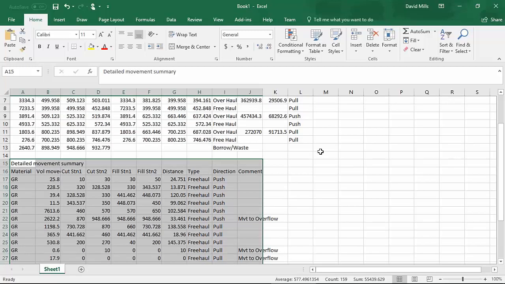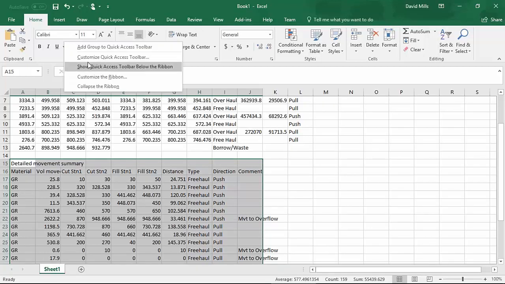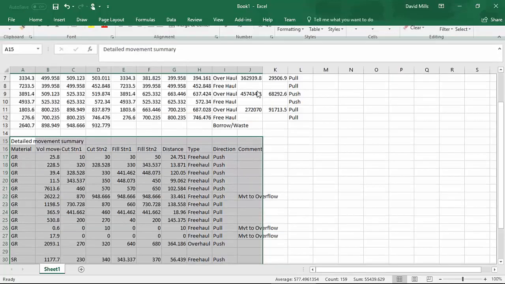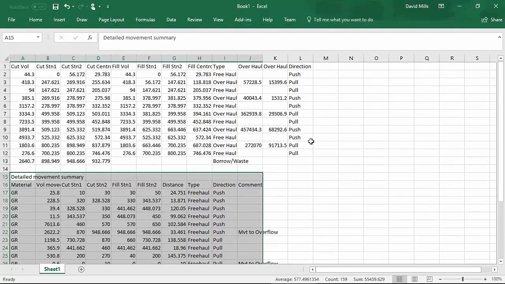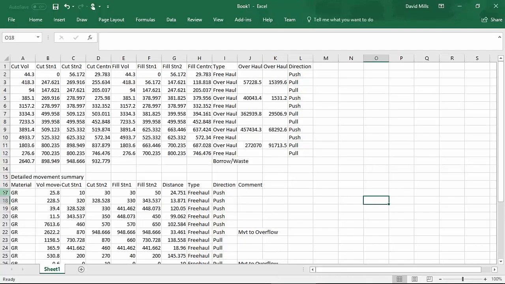Can I show these? Let's get rid of this thing here. Collapse the ribbon, yeah. Maybe I can get both headings in. There we go. So similar, it's got volume, same here, except now we've got material, then volume, start station, end station, distance, that's your average distance, and the direction, which is fairly obvious by looking at the stations.